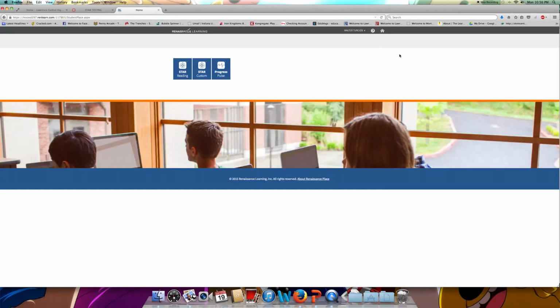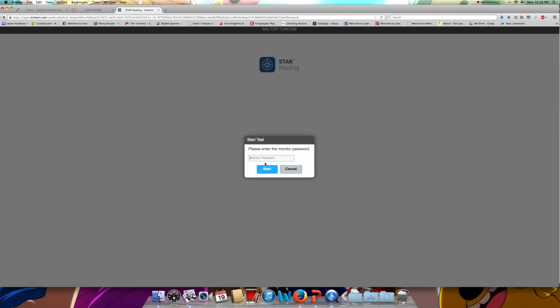When students are done with this test, have them go to Star Reading. This is the different test. This is like the SRI, the new SRI that we're going to be doing. So they go back to this screen. They can click the home button and it'll take them back. And then click Star Reading. It's going to ask for a monitor password. The monitor password is admin in all caps, ADMIN.